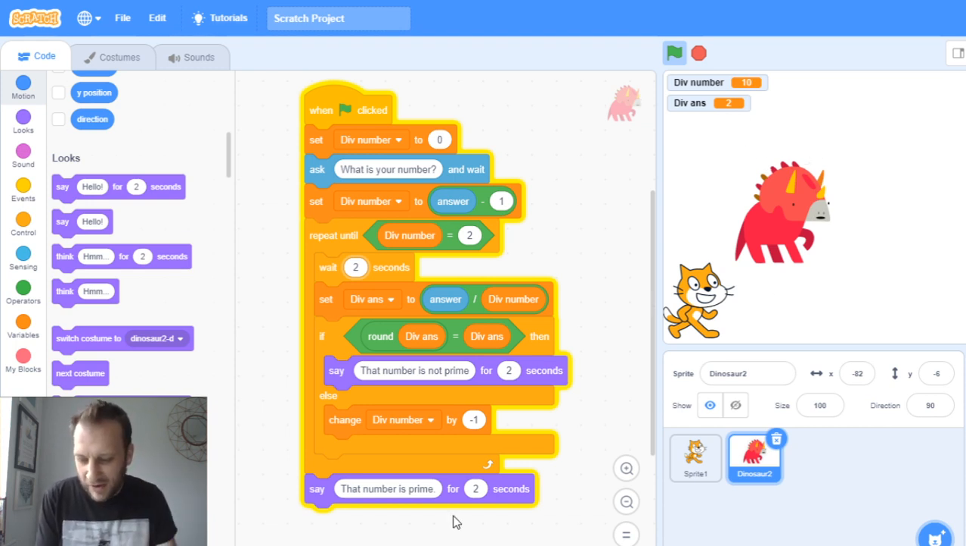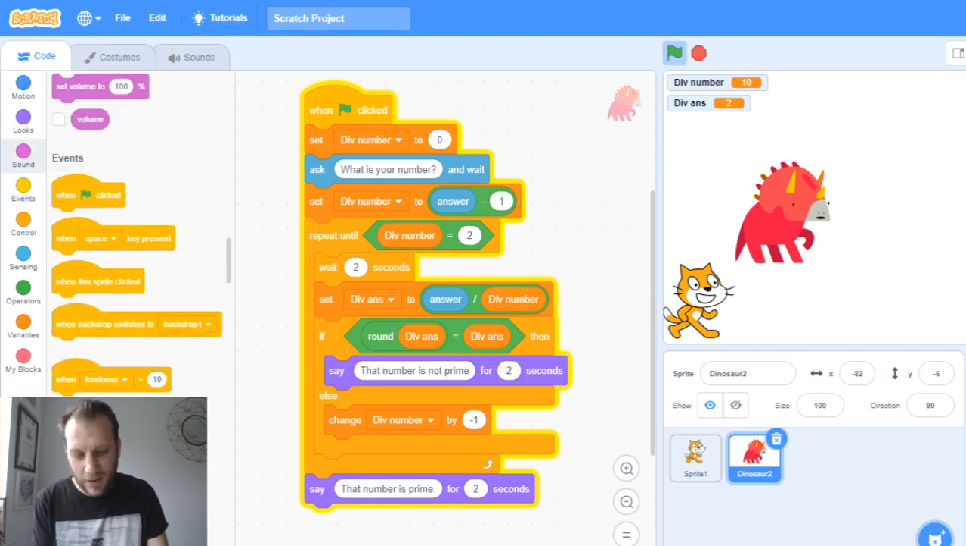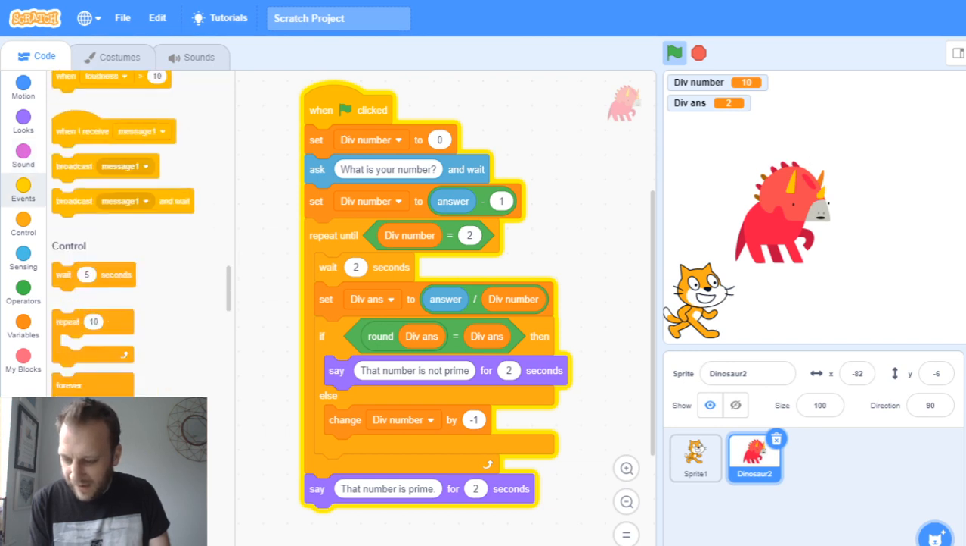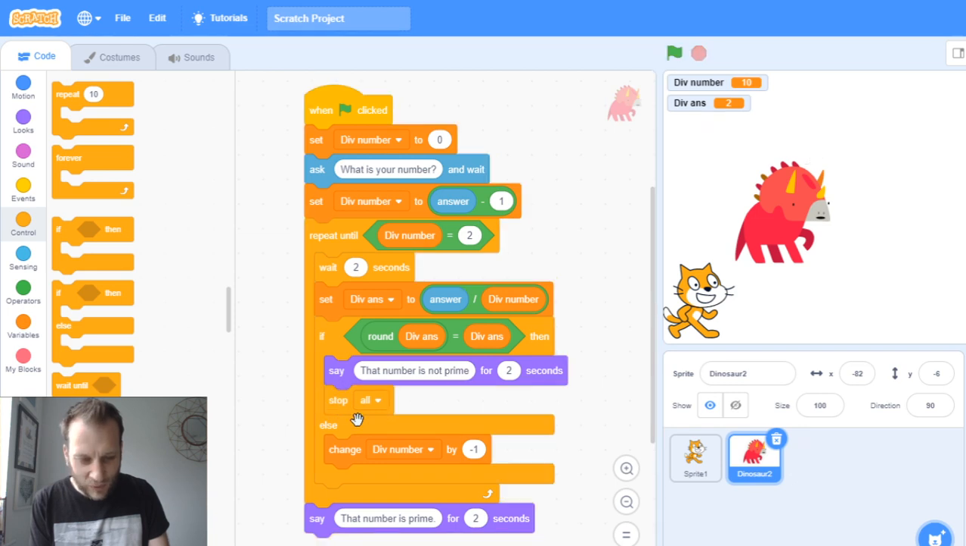Oh, he keeps looping back round, because I'm not changing the div number. So let's put an end in there. Let's just stop it when it gets to there. Otherwise, he'll keep saying that for eternity, and that's no life for a dinosaur. Let's put a stop all in there. Okay, cool. That's awesome. I love this.